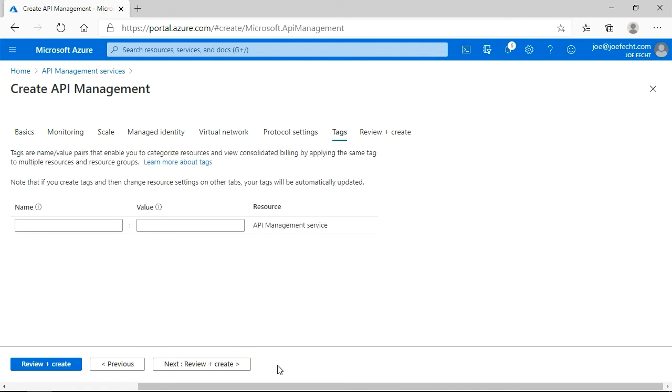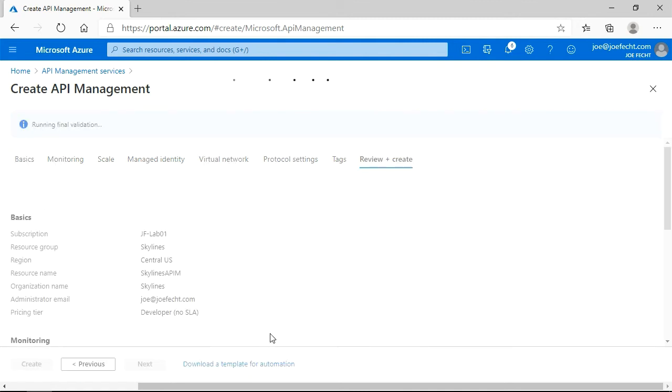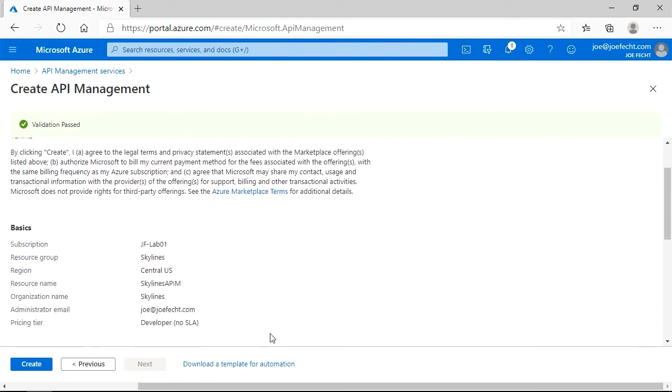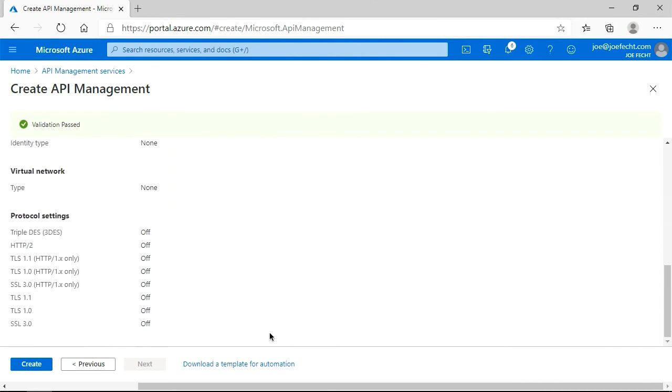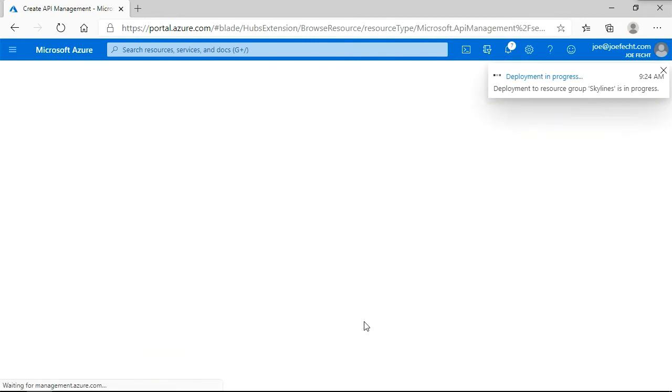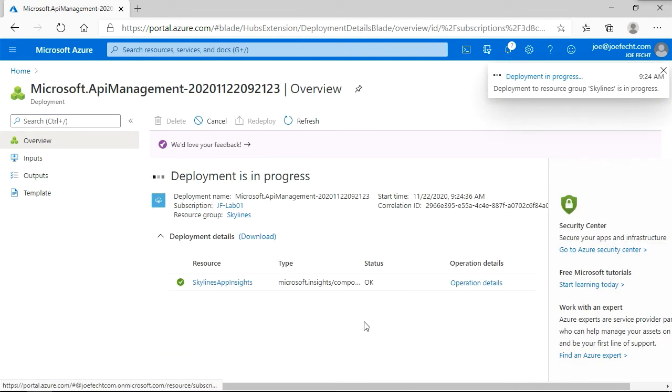We're not going to find any tags in this instance, and then we'll go back and look at the review and create. One thing worth noting is when you create an API management instance, it can take anywhere from 45 minutes to an hour for it to deploy. Just something to be aware of as you're working through this. So let's go ahead and select create, and we'll go ahead and get that submitted. And again, this will take probably about 45 minutes to an hour. So let's go ahead and hit pause here, and we'll come back once that's deployed.